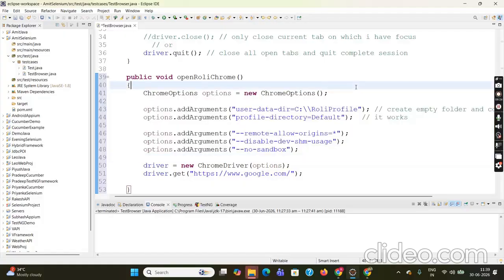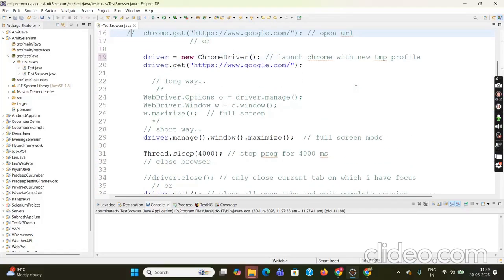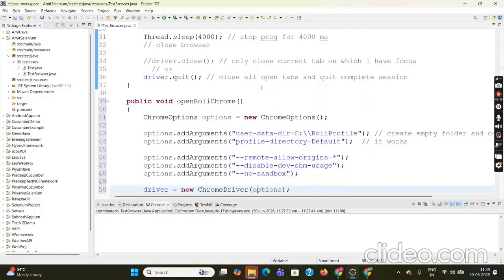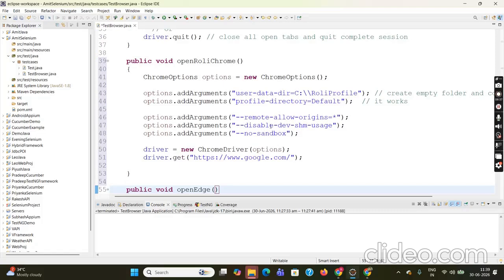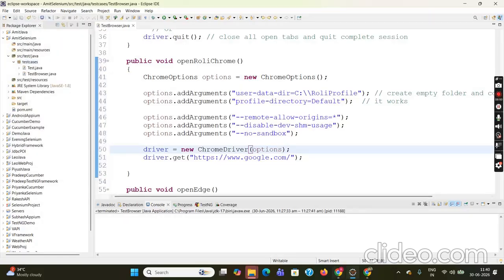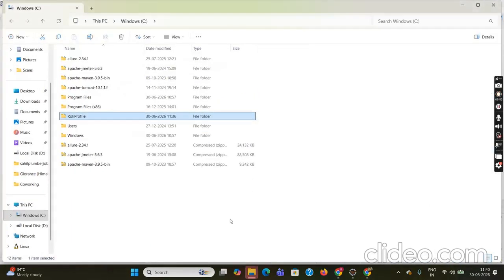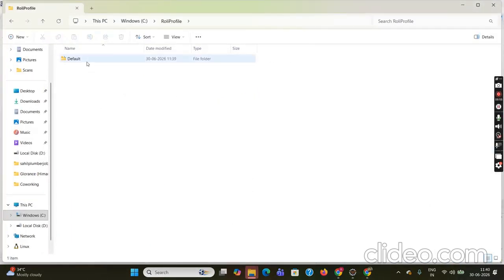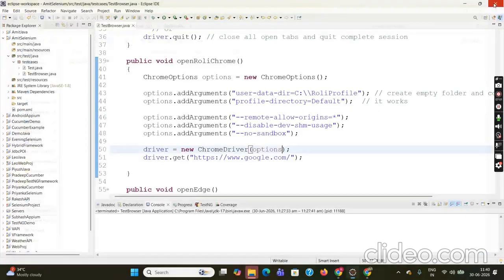And when I was creating the temporary profile, I was not passing any arguments, it was empty. But now I am passing these ChromeOptions as an argument to new ChromeDriver. Okay, save. And now if you see this Roli profile, I have added the default from there. This is the default profile I have added over here.